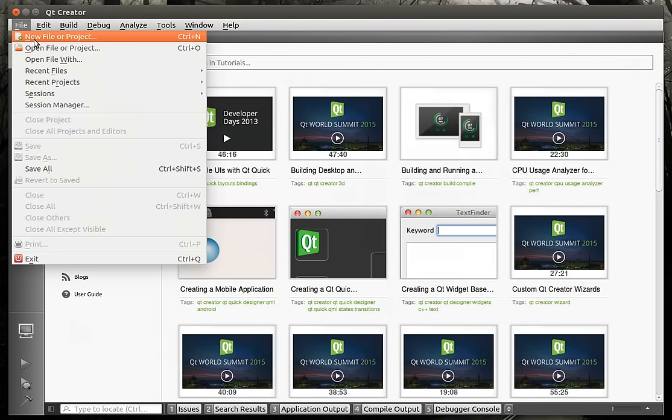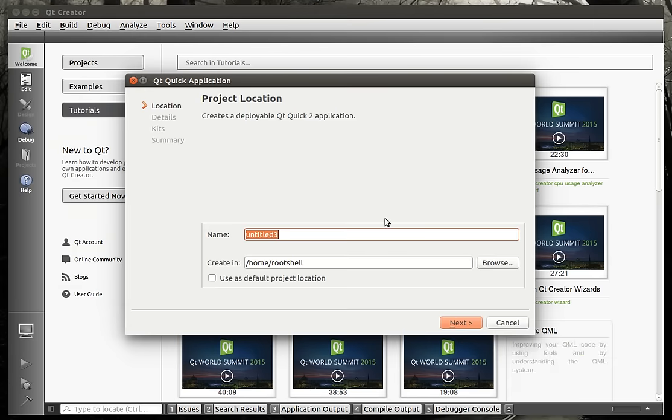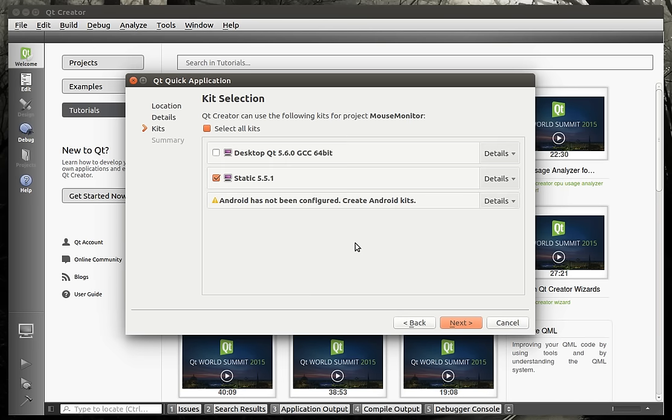All right, so we're just going to go New Project. We'll say Qt Quick Application here, and we'll call this Mouse Monitor. Why not? And we'll make sure I got the right kit selected.